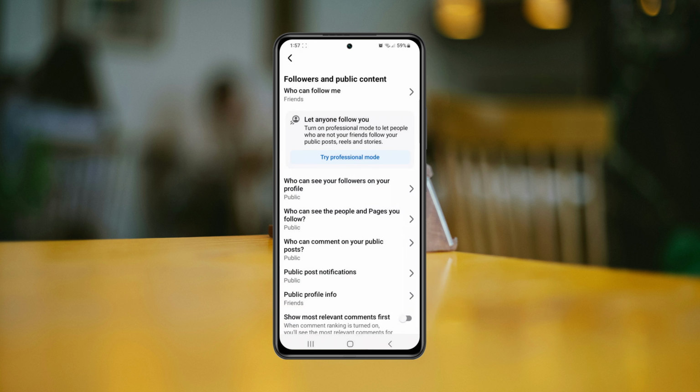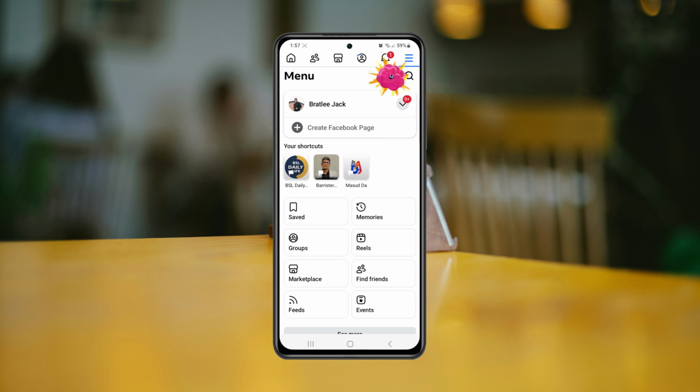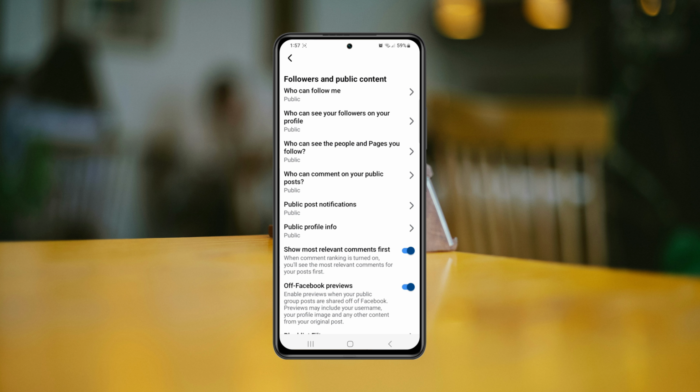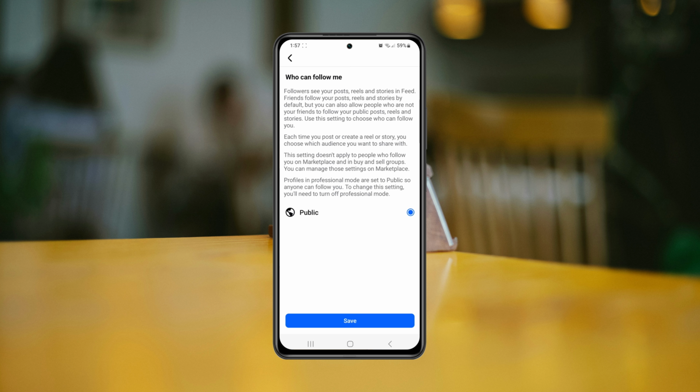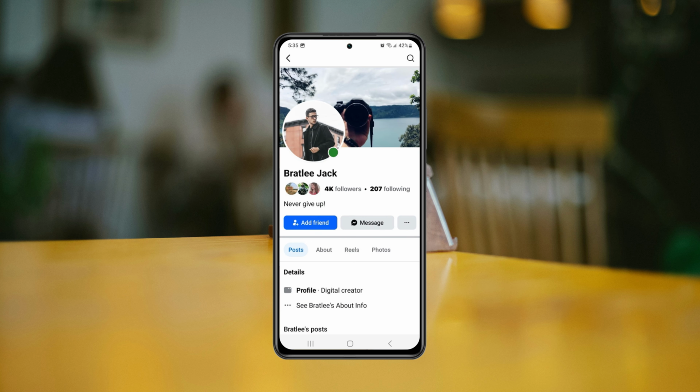Now get back to the main settings. Refresh the page and go to the settings once again. Inside the settings, go to the same place, followers and public content. Now if you go to who can follow me, you'll see it is selected as public automatically. Tap on save. From now on, your follower count will be showing up on your Facebook profile.